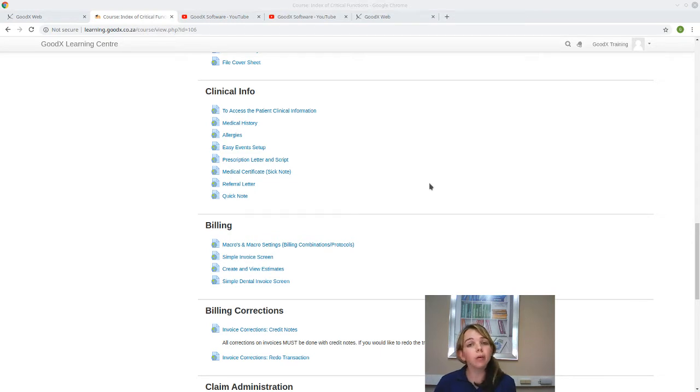Now the best of GoodX Web is the clinical information for me, and it has a really lot of functions in the clinical information. You have a lot of pictures that you can use and can sign on. I'm going to show you some of the functionalities that GoodX Web has in the clinical information.